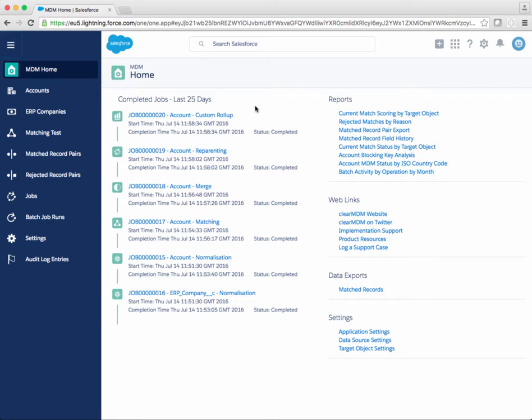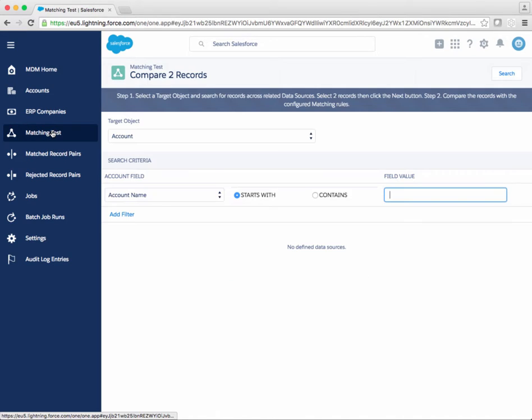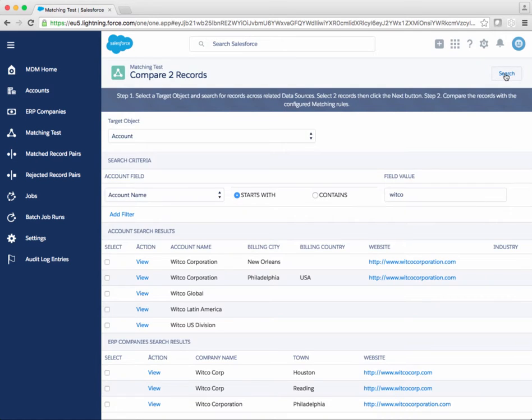From a component perspective, we have an activity timeline, which is a new interaction style that's fairly prevalent across the Lightning Experience UI. Okay, so let's move forward to matching test. So this is a function that allows us to search for records within the system. So we can see there the Lightning style spinner, which is indicating system activity to the end user.